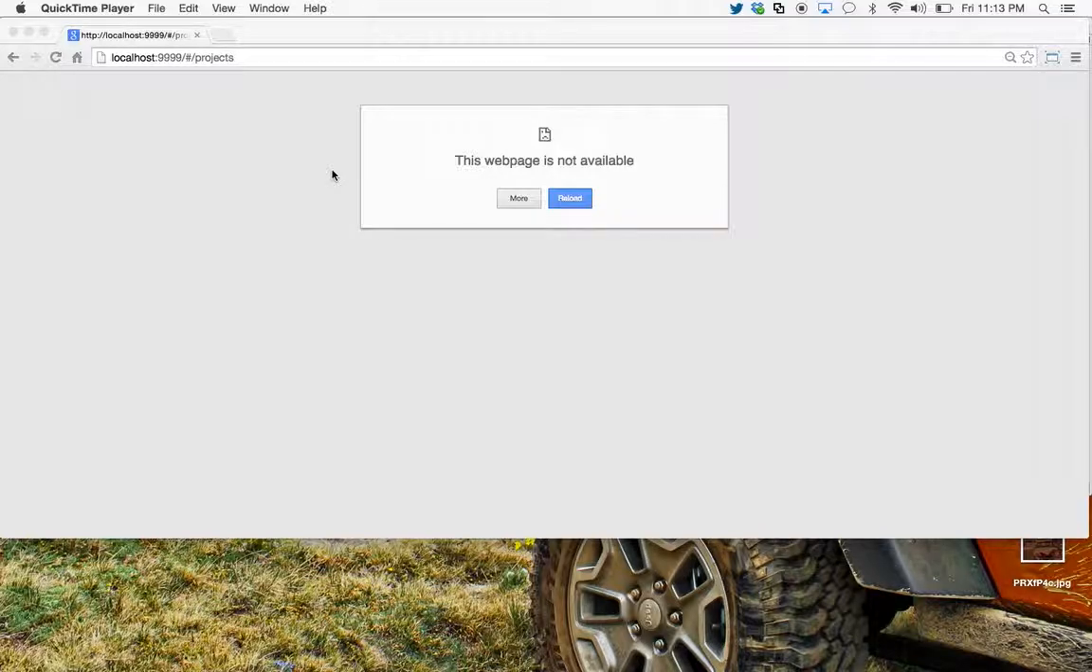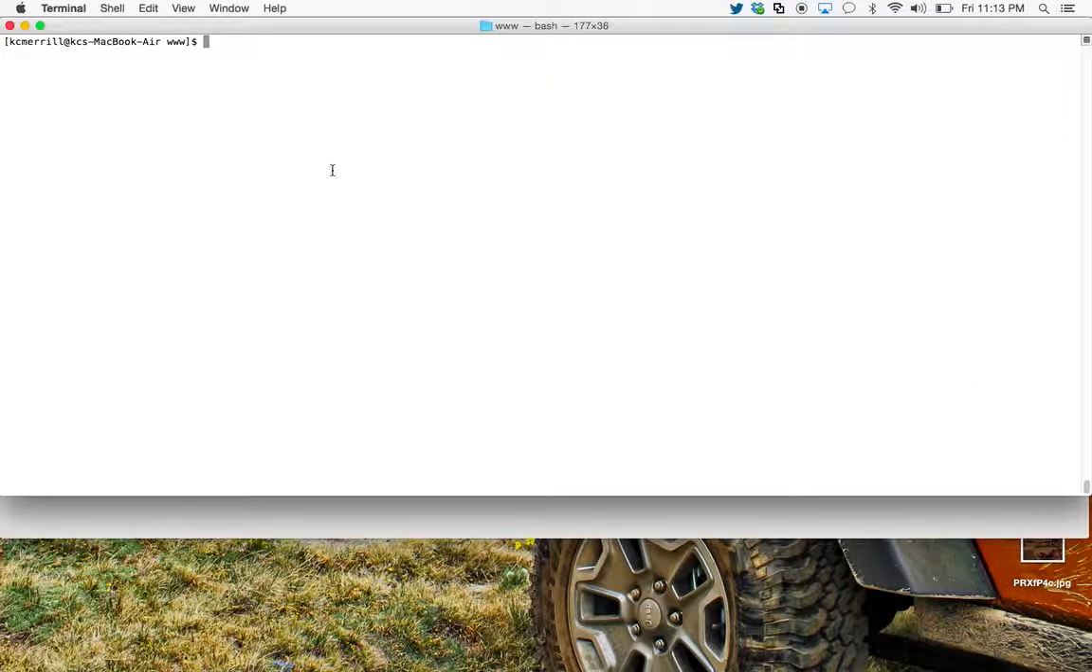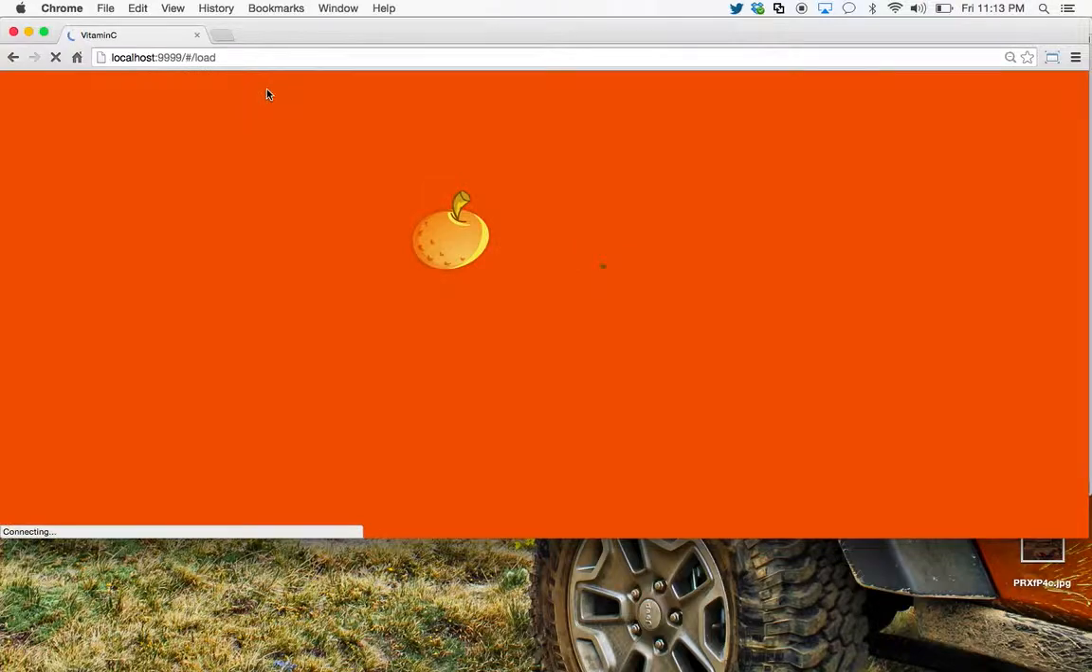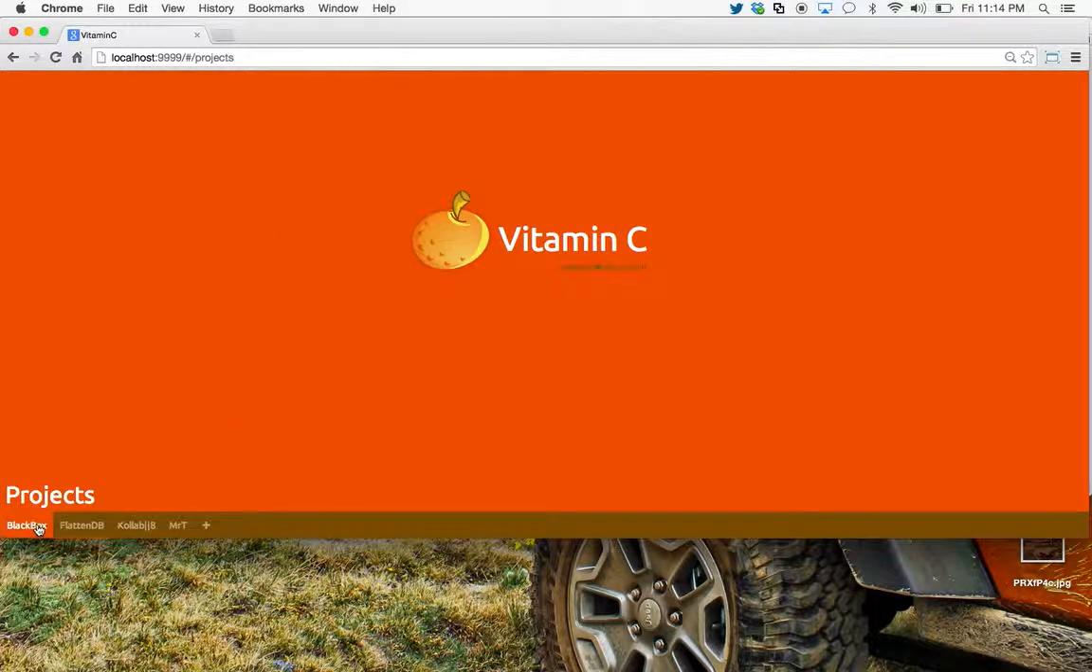What we want to do is go to GitHub, where you're currently at, and download vitamin C somewhere on your computer, and then start a web browser. I'm already here in vitamin C in the www folder, so I'm going to start up the server here on localhost, and we'll get vitamin C going. So here's vitamin C. You can see I've got some projects here, but I'll show you how to create a new project and also give you a quick demo of it.